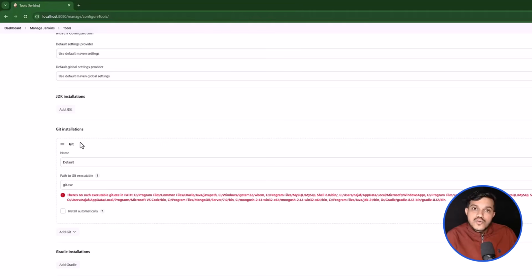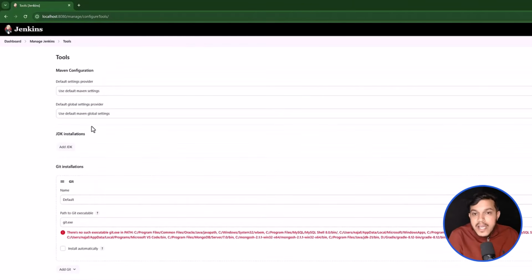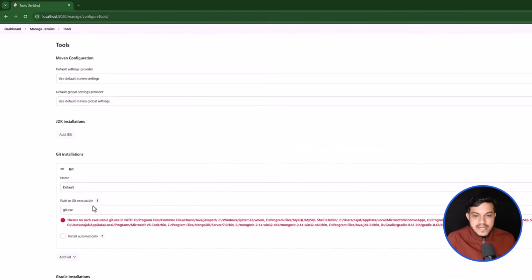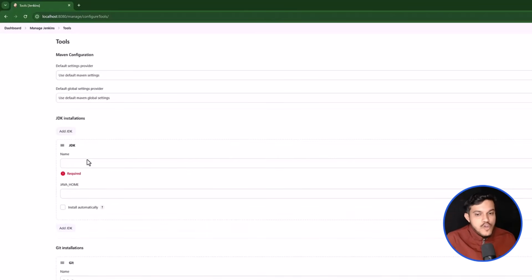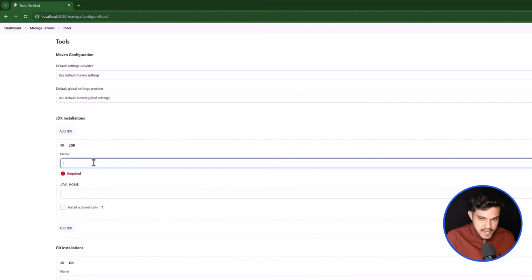Suppose if you want to have this for some other programming language or some other stack, maybe for Python, then you may have to add the plugin of Python, and automatically it will come here, and then you can specify the path here. And you can see there is some error here. We will resolve it. Now, if you want to add Java, you can just click on add JDK. It will give you an option sometimes to install automatically. Don't do that. Just give the name here. Maybe I would like to give the name as Java Home.